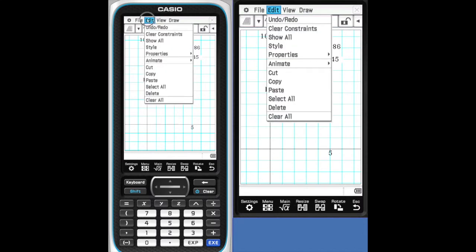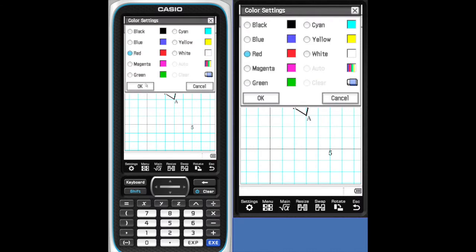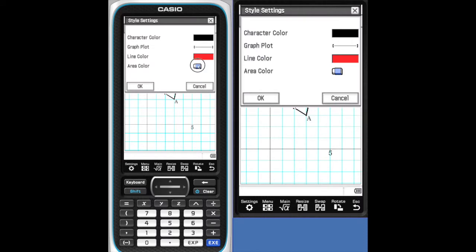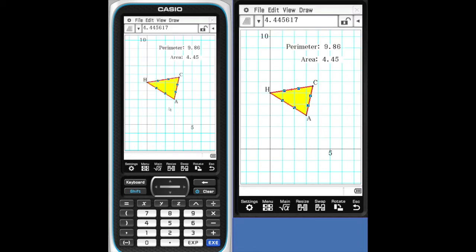Select all 3 sides. We'll go to Edit. We'll go into Style. We'll change the line color. We'll go with red. We'll change the area. Let's make it stand out. We'll make it yellow. Tap A. Let's drag A. Notice everything is changing.